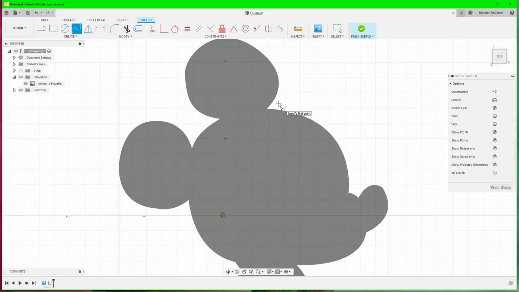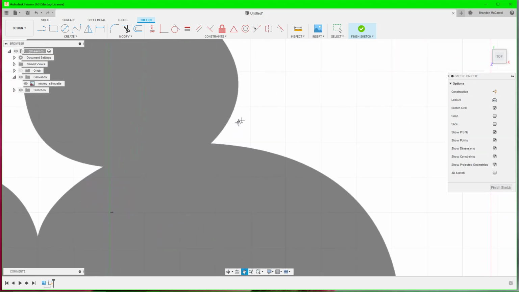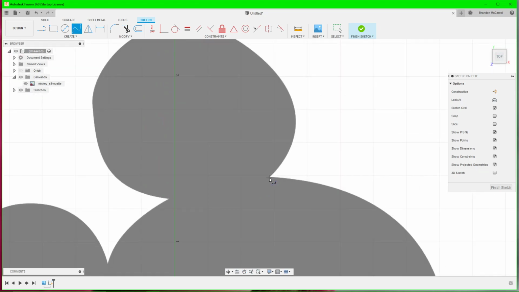Now, use your mouse wheel to zoom in and out. Mouse wheel down to pan. Okay? And then we're just going to find this point right here. And then we're just going to start clicking.